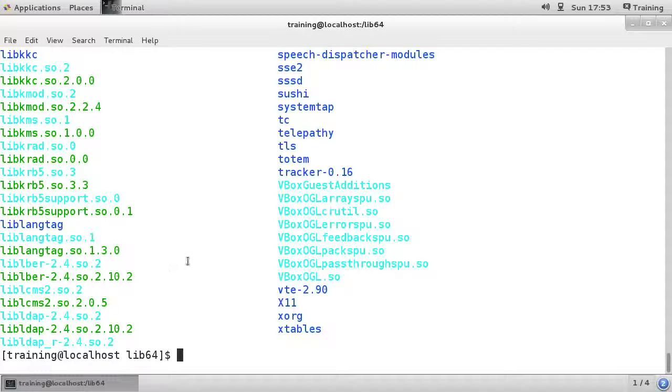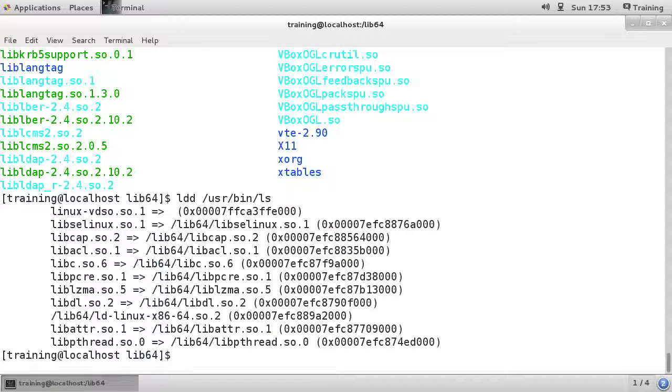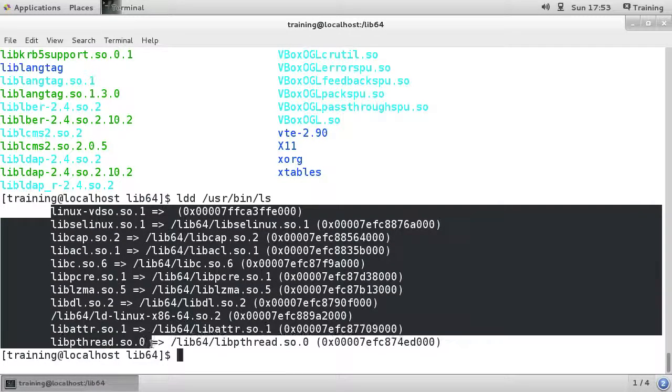Now, basically, in Linux, it's very easy to see what shared objects a program requires by using the ldd command, and then the full path to the program. So you can see that the ls command requires all these shared objects.